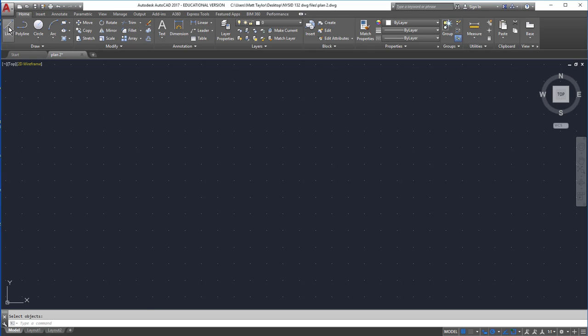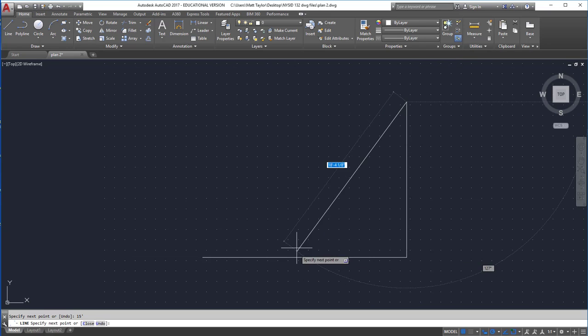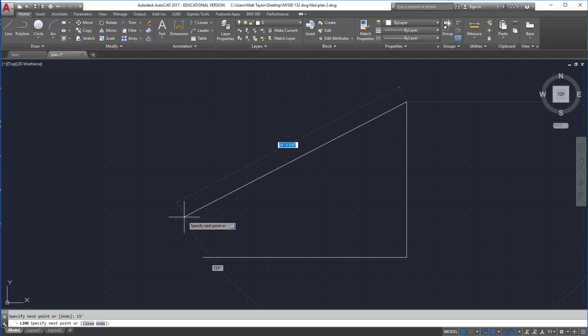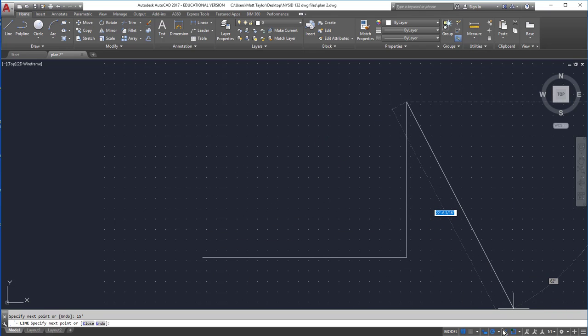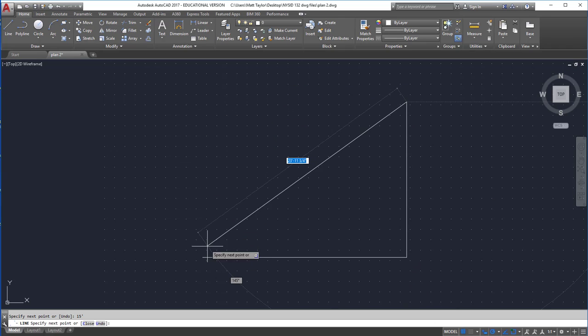I'll start just by drawing a line that's 20 feet. Got to remember that foot mark. That's 20 feet by 15 feet. And then I'm going to zoom out a little bit with the scroll wheel so I see the whole thing on the screen. And then I'm going to use O-Track. I have the O-Track button on, so I'm able to use those tools.